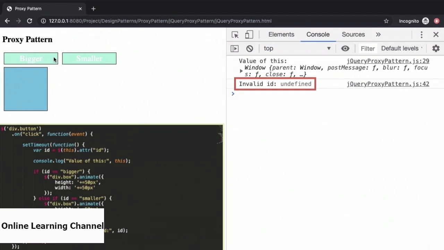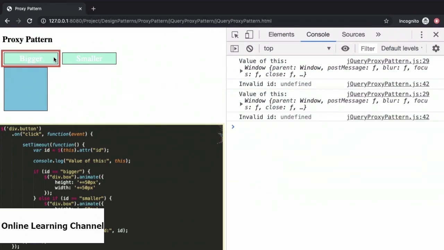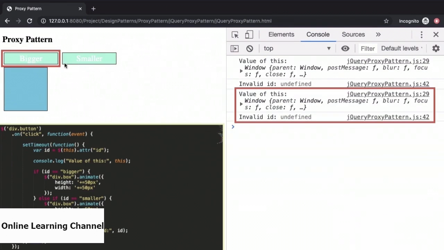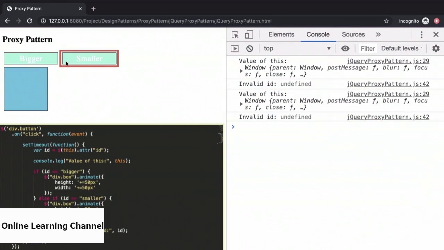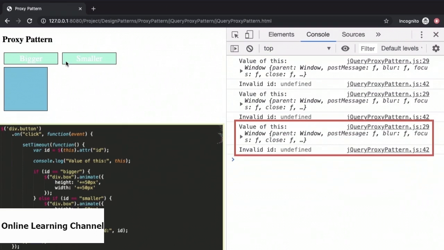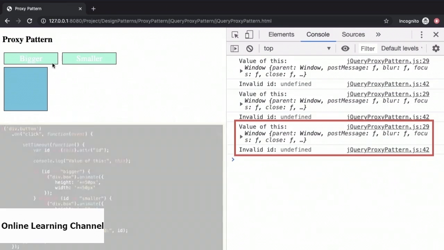You can see that the ID received was undefined because obviously the window object within our browser does not have the value that we expect for the ID attribute. You can try this a number of times. Click on bigger, and each time the value of this is set to the window object. And the same thing is true when you click on the smaller button, because this event handler is not running with the right context. It doesn't work as we expect.